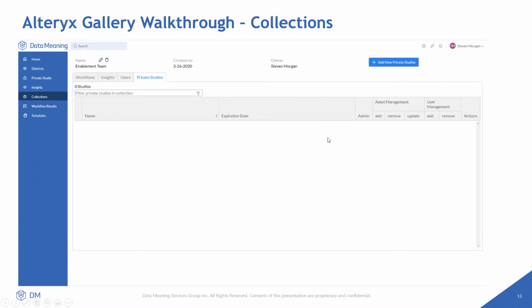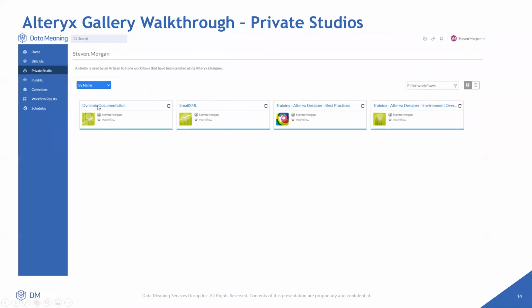So kind of moving on forward, and this is a good segue into the private studios themselves. When you go into private studio, you're going to see the name of the private studio. So in my case, it's literally my name with the period there. But what you can see is a list of my workflows. And again, just like at the home page, you can do some sorting here, some filtering. You can always go back into that task view, and it will list out any published workflows that may be on the environment.